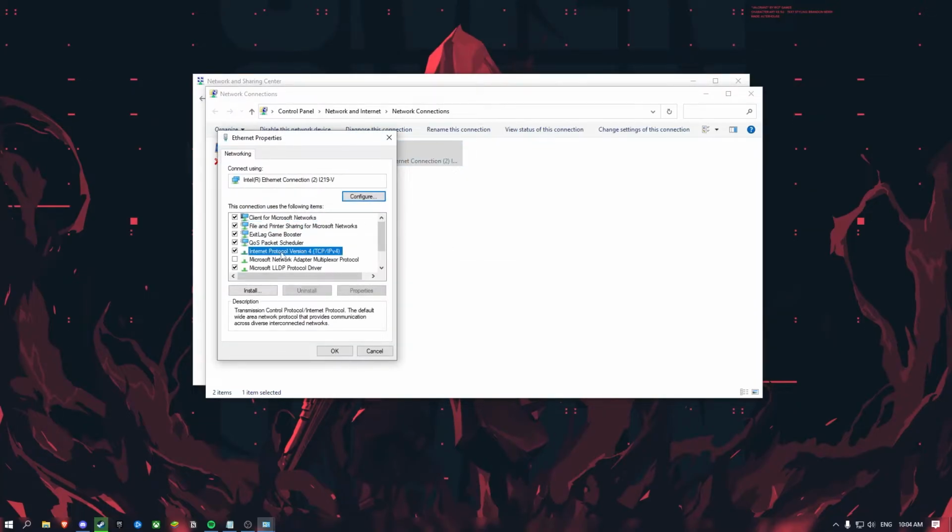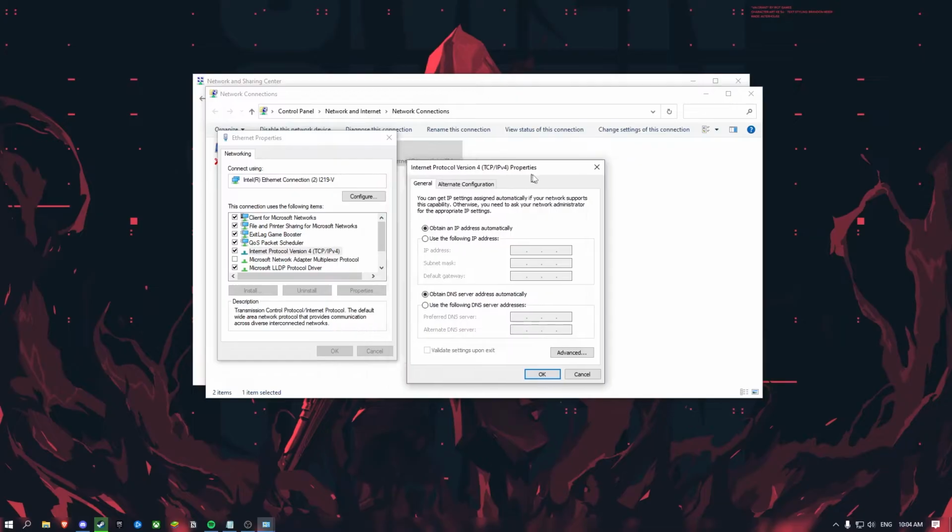You're going to look for Internet Protocol version 4, TCP/IPv4. Make sure that's ticked. It should already be, but if it's not, make sure it's ticked. And then you're going to select it and hit Properties. Now this is where we're going to make the change.